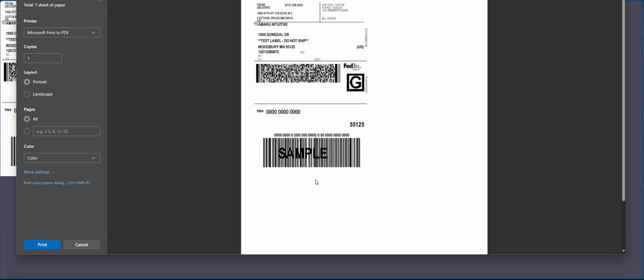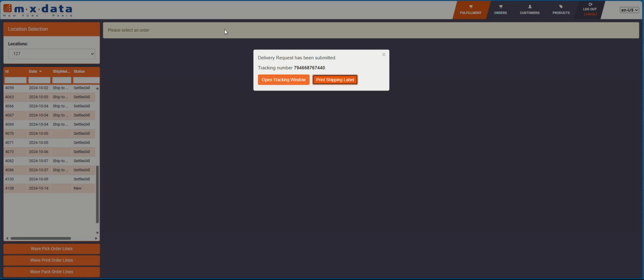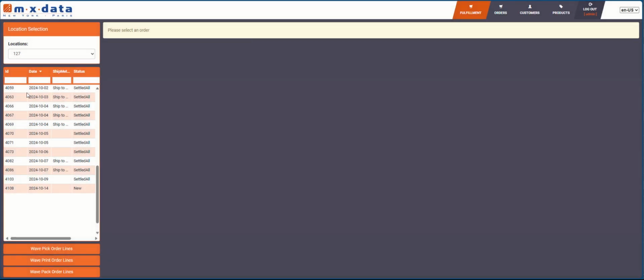And I can also print the shipping label. The shipping label is that document that you will want to affix to the package. This is what the FedEx driver will scan or what they'll scan at a FedEx drop-off location if you choose to take it to a drop-off location. Again, the order has disappeared just like it did before.